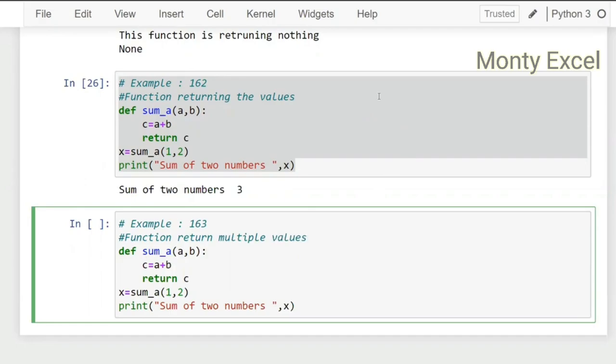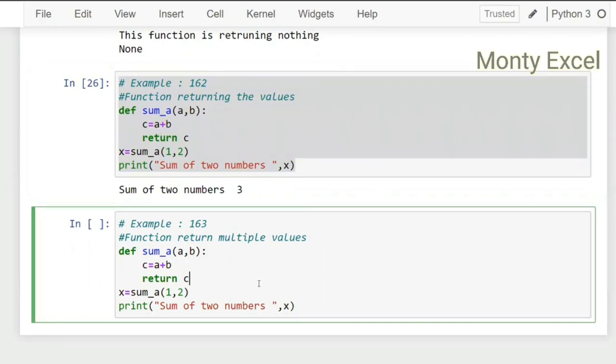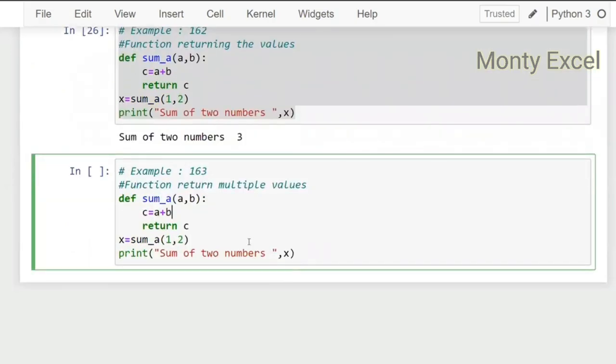So far you have seen just returning only c, where c is the variable holding a plus b. That is how it's working. But here we want to return two values. So let's say a comma b, the same example. Here I want to say sum b, because sum a has already been taken. So let's not take the same name again. You need to take a different one.